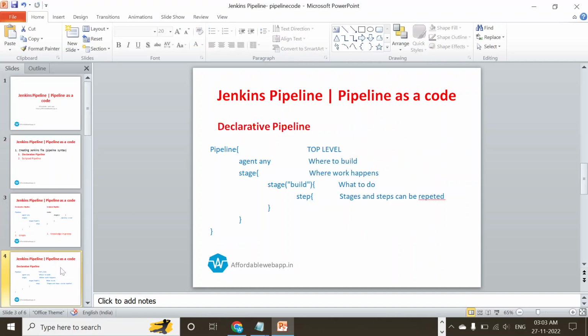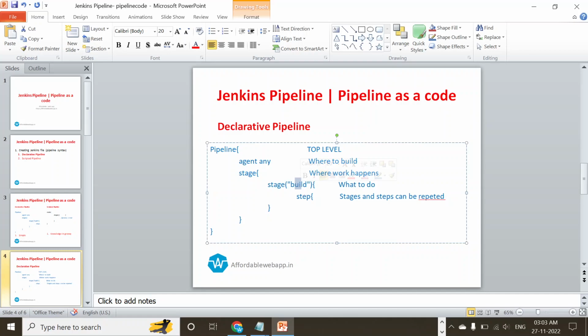Coming down to the declarative, as I told you, it starts with pipeline, that's the top level, and agent any to build the code, and stages where the work happens. We can give the name for this build and the steps involved in it. The stages and the steps can be as many things as we have to manipulate.